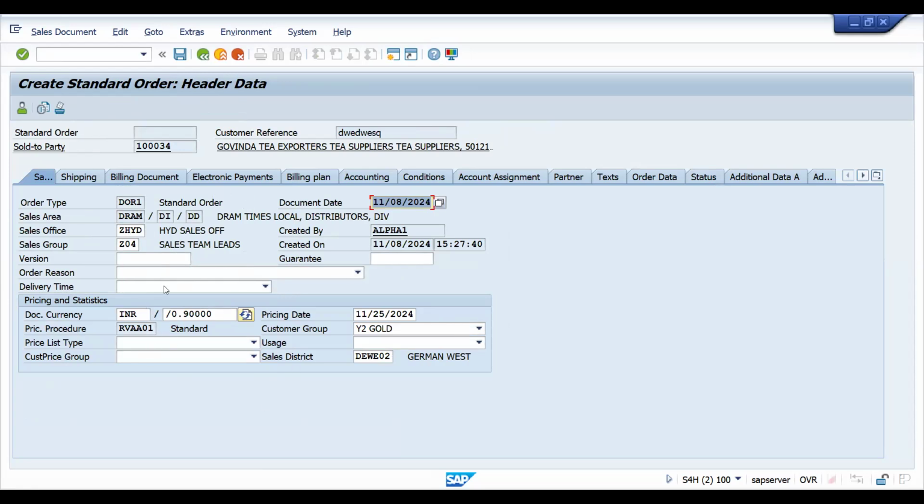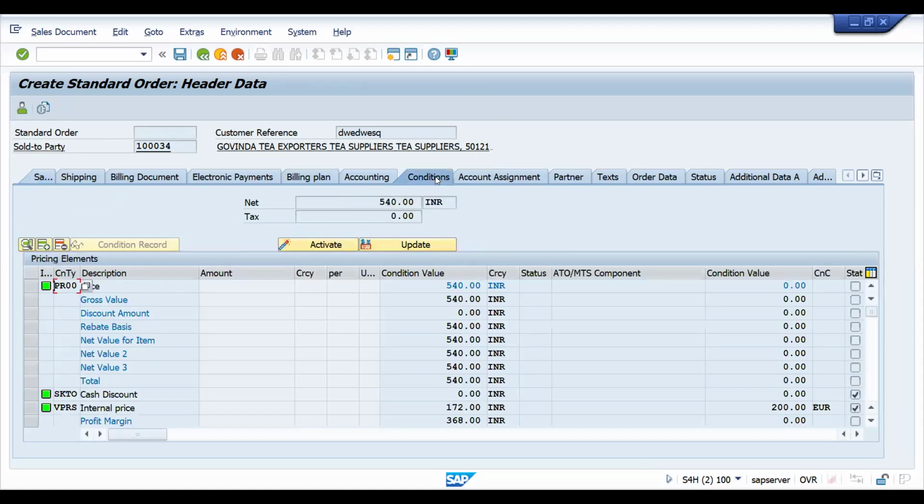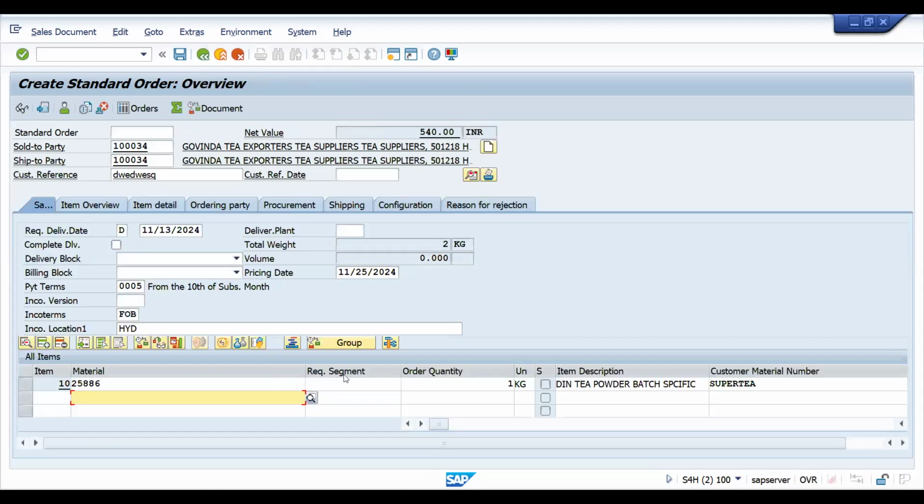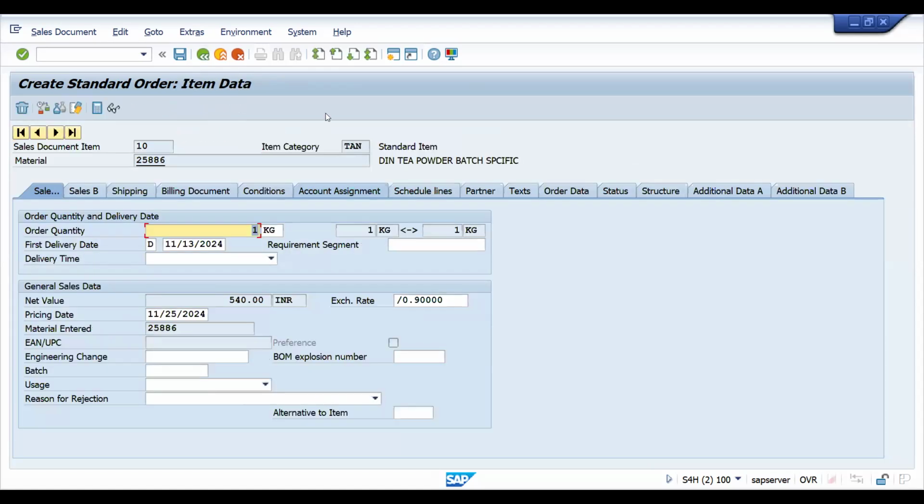Okay, so but if you maintain at customer master data level, it will go to the preference for your customer master data, sales area data, whatever the document currency and exchange rate what you have maintained. Okay, so I think you understood what I'm trying to explain. Let's go to the item level. Let's see the conversion, what exactly happened.